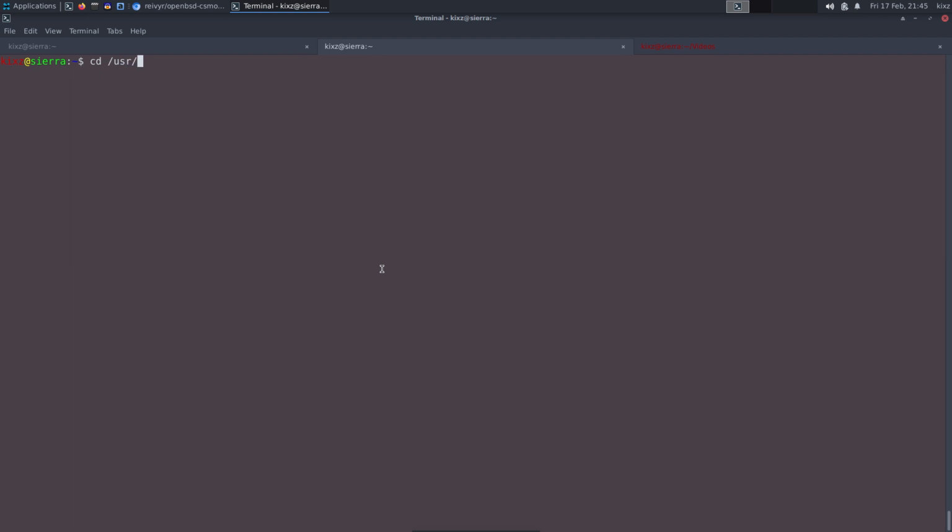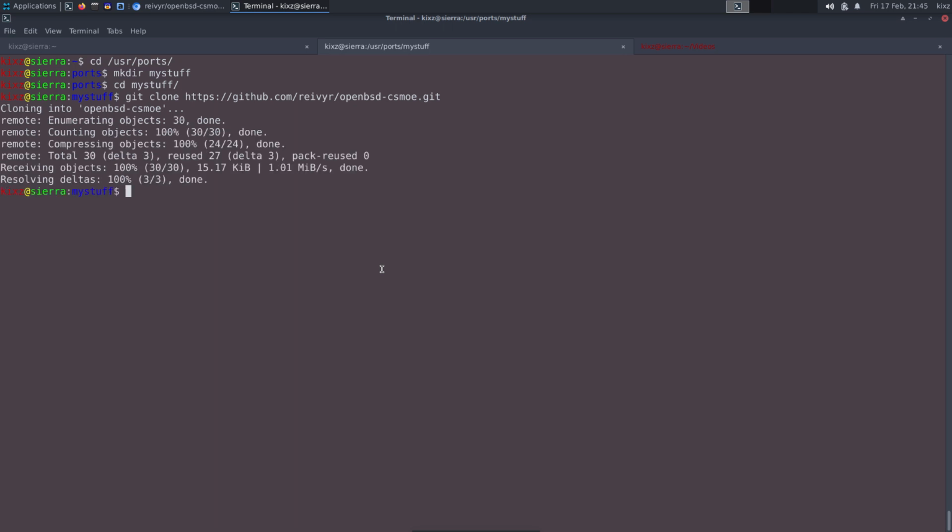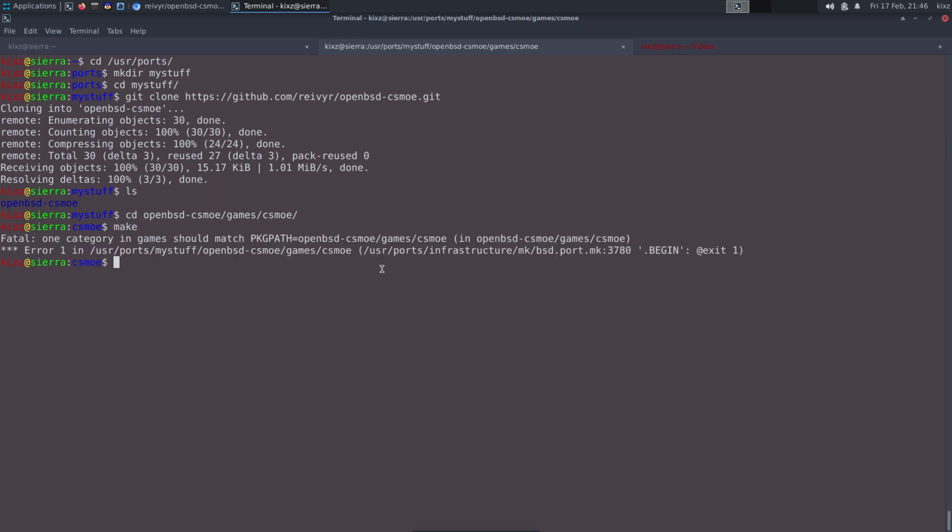Since my porting system is up and running, all I have to do is create a directory under /usr/ports, call it mystuff, go into mystuff, and clone the CSMoe repository. Once we have done that, if we go to games/CSMoe and try to compile it, it will fail because the path doesn't follow the OpenBSD convention. So we need to get rid of this openbsd-csmoe directory.